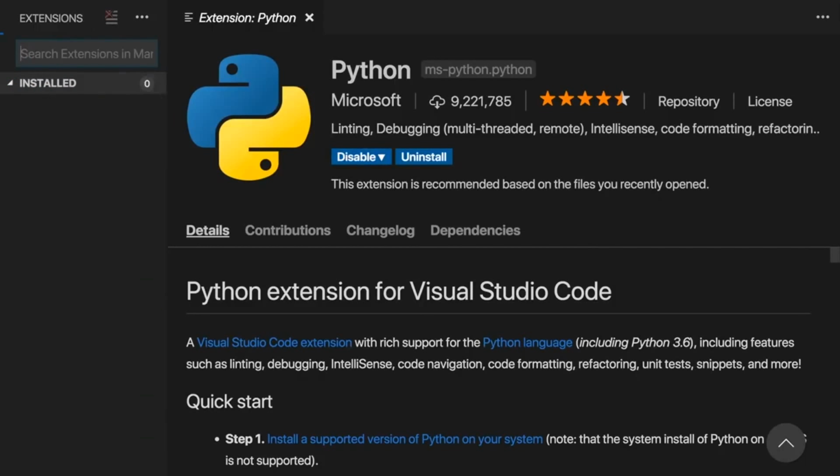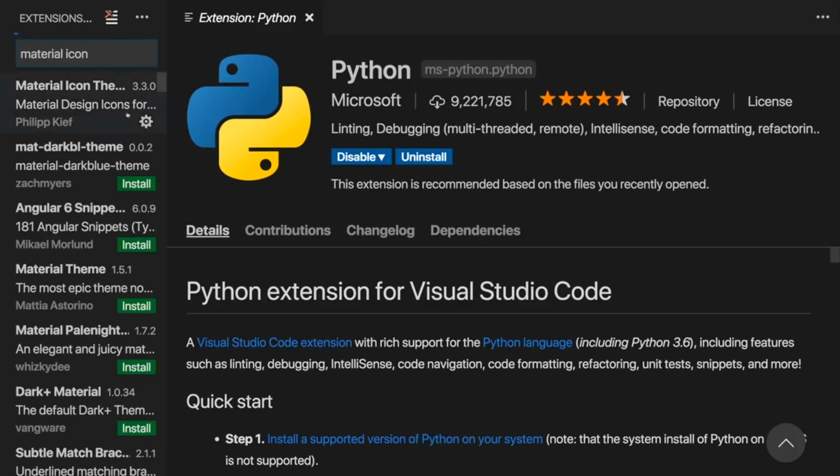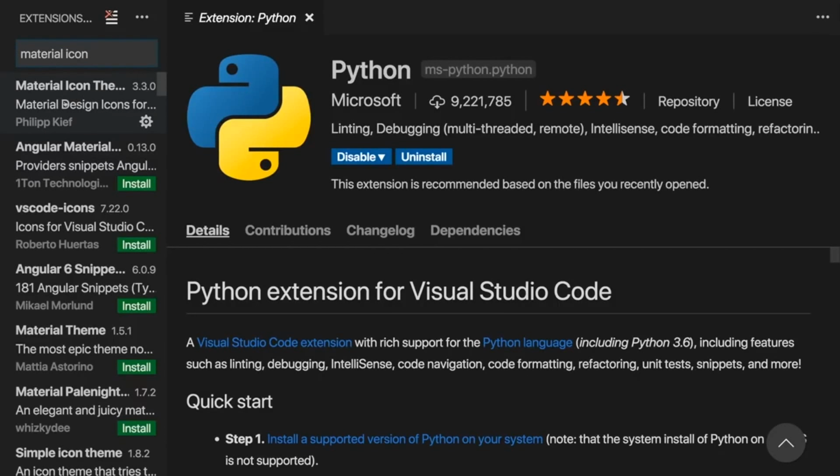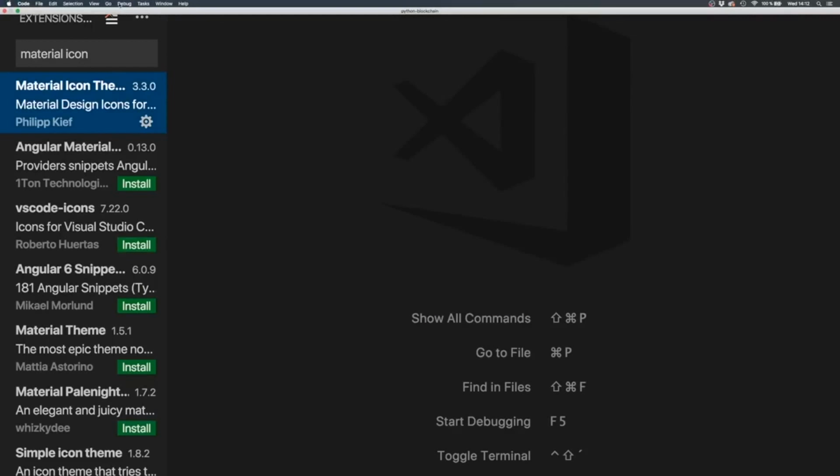Now, additionally, in this course, and this is totally optional, I'll use the Material Icon Theme here, which simply changes the file icons which will be displayed in this project. You can also install that, but again, this is purely optional. The Python extension is one you should install though.